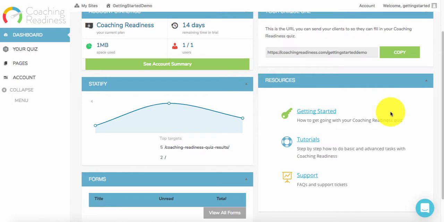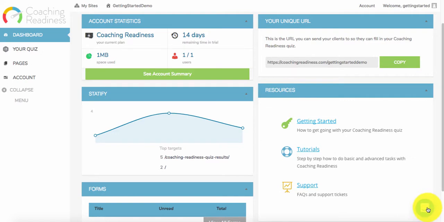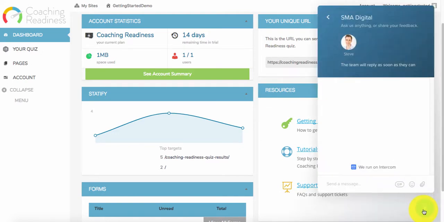On the bottom right hand side is further resources. This is obviously the getting started video right here. Got further tutorials which will show you different basic and advanced tasks, and you've got the support FAQs and tickets as well. At any point you can also grab us on the online chat in the bottom right hand corner.